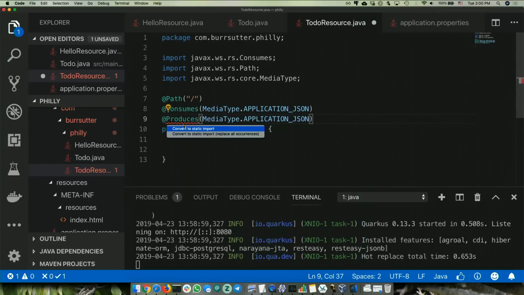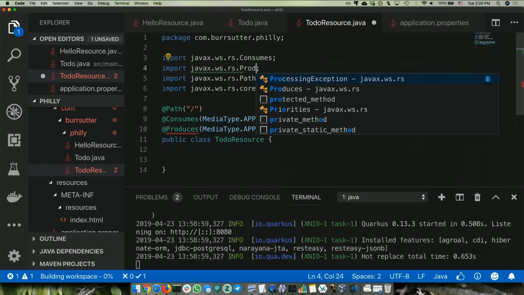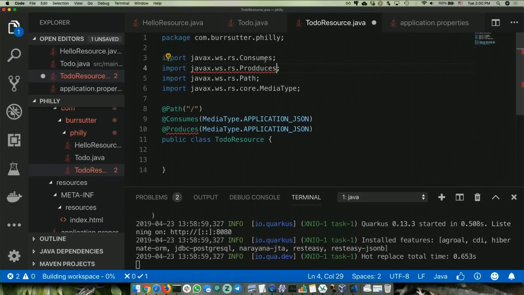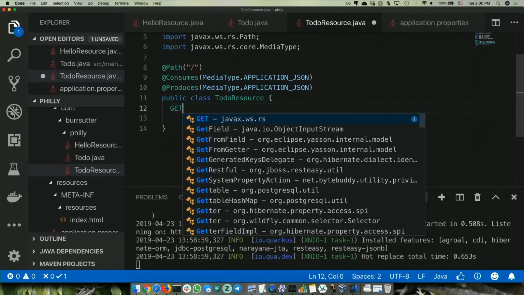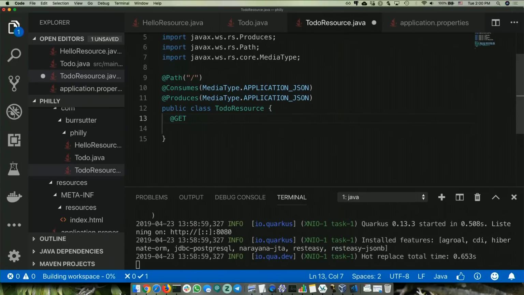Let me get that import sorted out. Nope, I don't want to do the static. I just want to do produces. And helps if you spell produces correctly. Okay, all right, good. Okay, now, so @GET, so we're going to say public.